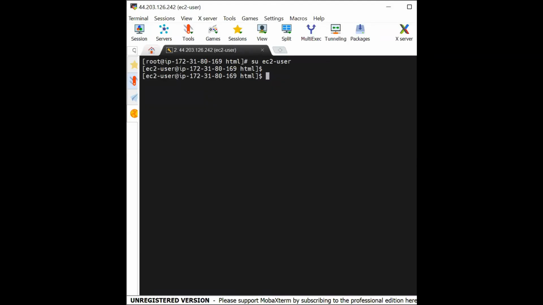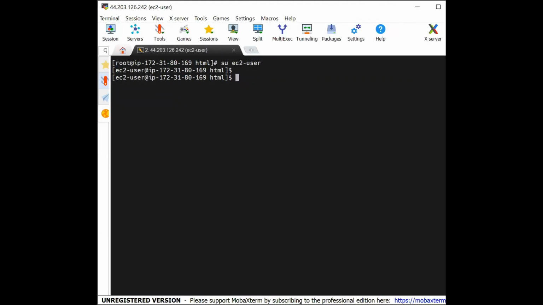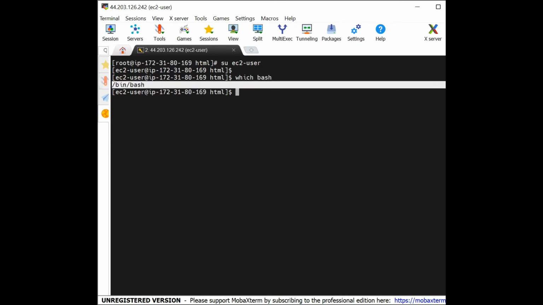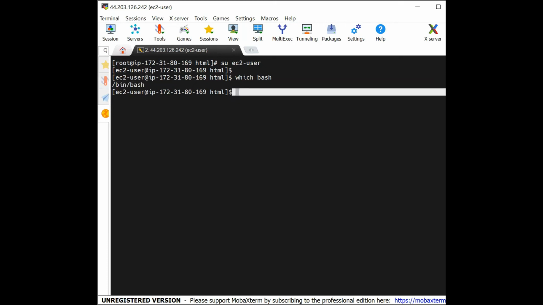All right. Let me show you how to script. Let's switch user to EC2. Can you see this? Yes. All right. Let's just do scripting so that we talk less. If I do which bash, this tells me the directory where my bash script is supported: /bin/bash, right?